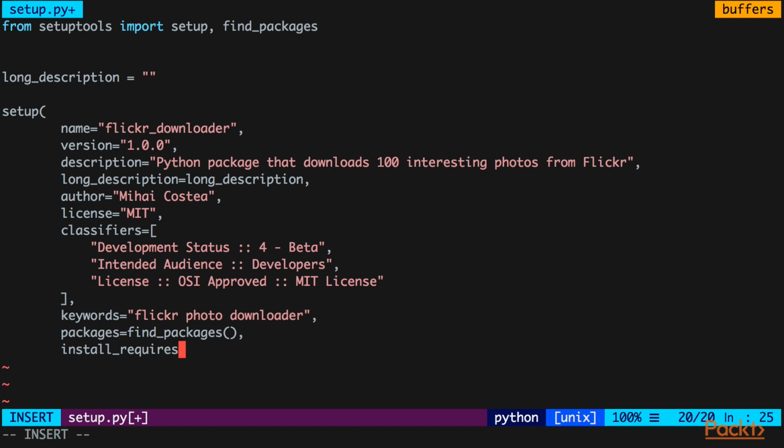Install requires is a list of packages that need to be installed for our package to work. We use requests, so we'll add it here. Pip will make sure to install requests whenever someone wants to install our Flickr downloader as well. It's also a good idea to specify some version restrictions for your dependencies to make sure that you use compatible versions. I would like to use requests for version more than 2.